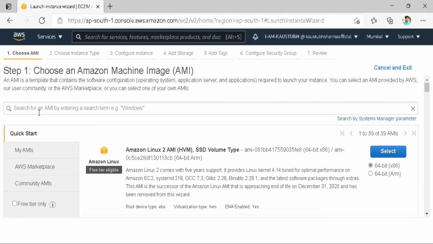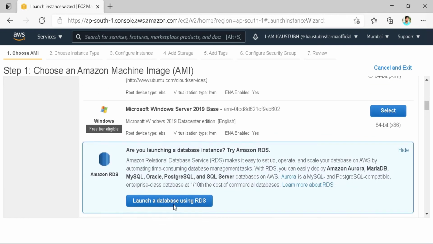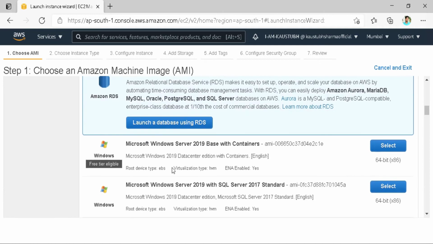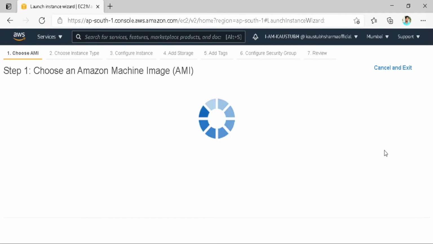You can select an AMI from one of your own AMIs, from the AWS Marketplace, or from the user community. You will get a variety of AMI options here, like Linux, Red Hat, Ubuntu, Windows. You can even launch a dedicated database server, but we will talk about this later. We will use this Linux 2 AMI as it is free tier eligible.